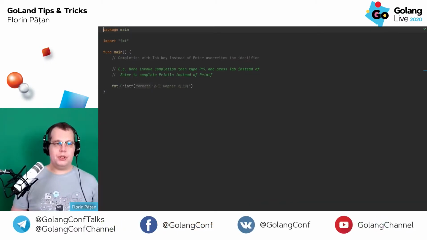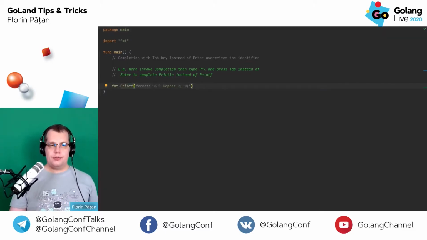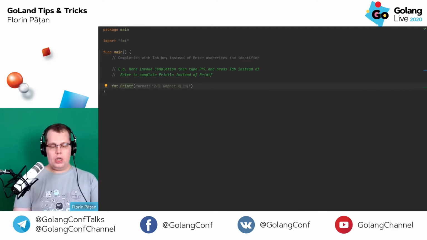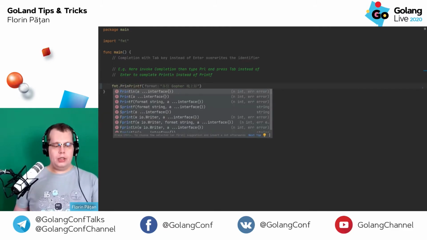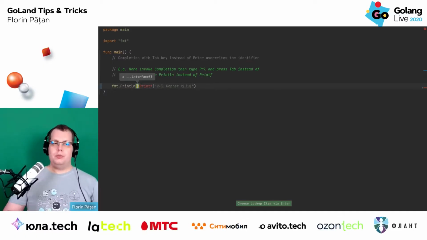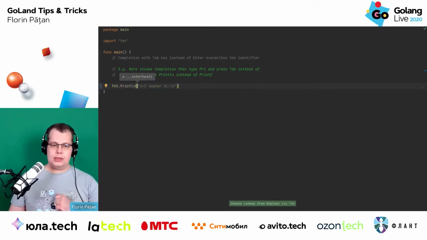Okay, let's say that we are still in the realm of completion. And here, I just want to change the Printf statement to something else, like Println. How would I do it? I would come here, select this, delete, and then replace. Or I would just say Println and press enter. But that doesn't really give us what we need, because then I need to delete everything to the right. Another way to do this is I can press tab instead.